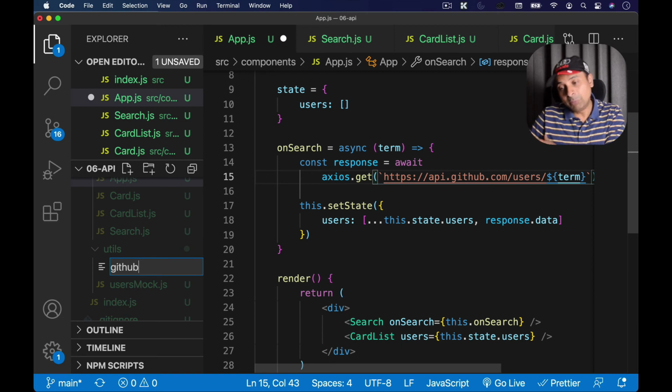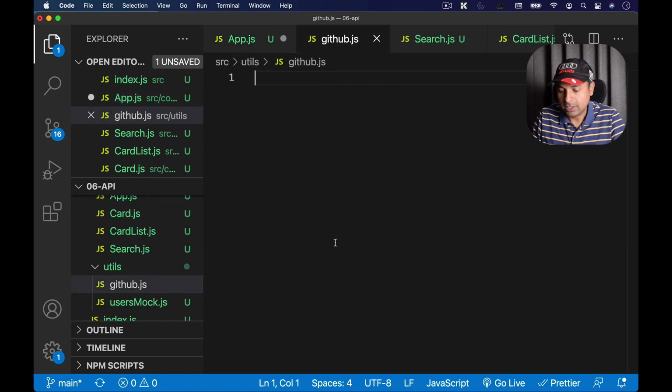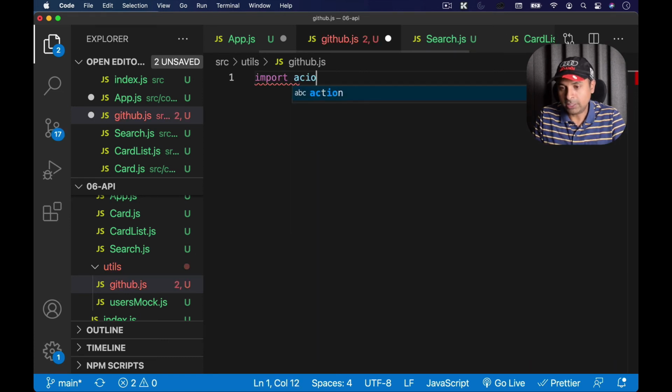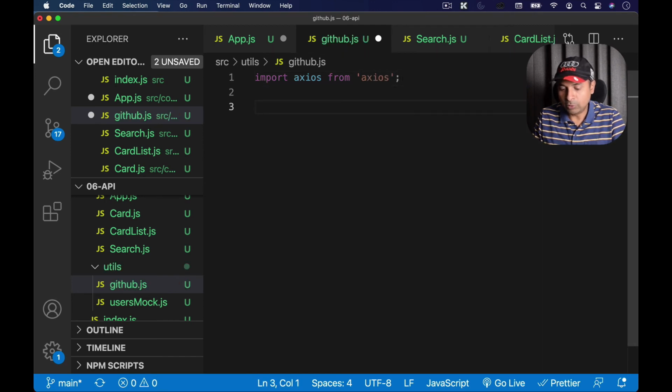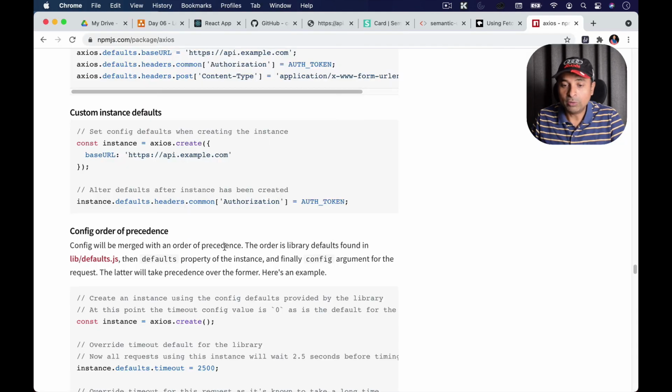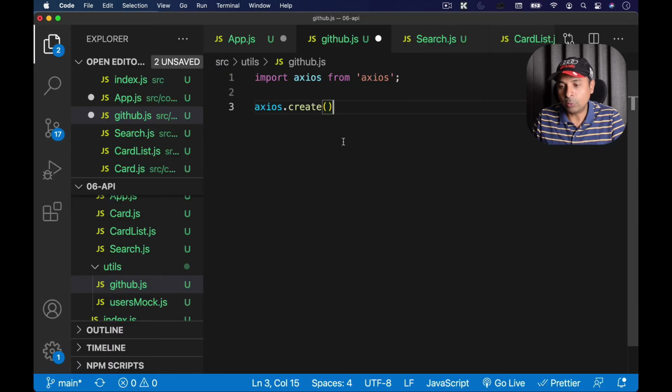There can be multiple different services I'm connecting to. So I'm writing the configuration for the GitHub service here, and clearly mentioning that. So I'm creating github.js, and here I'm going to import Axios from Axios, and use the axios.create function to create a new configuration for my GitHub. I'm going to use this baseURL property and pass that object.